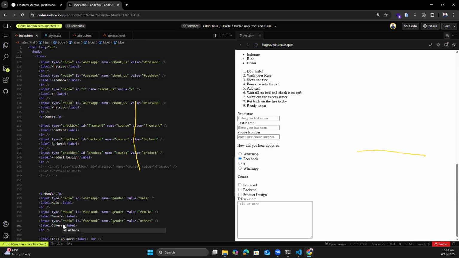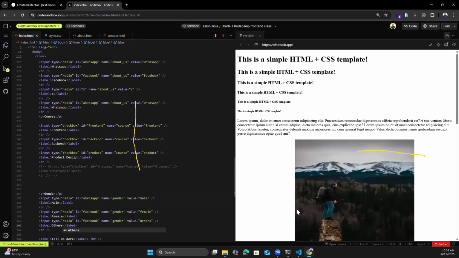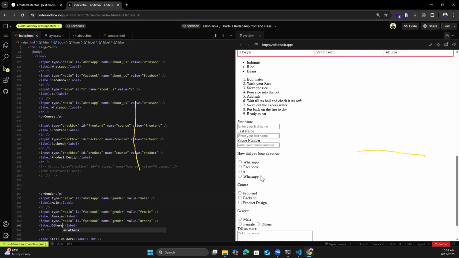So let's see. This is what you're saying, right? If we select WhatsApp here and we come down here to select main, it's going to clear off. It's not going to clear off. You know why it's not going to clear off? Yes, that's what I wanted to get clarification on. Why is it not clearing up?